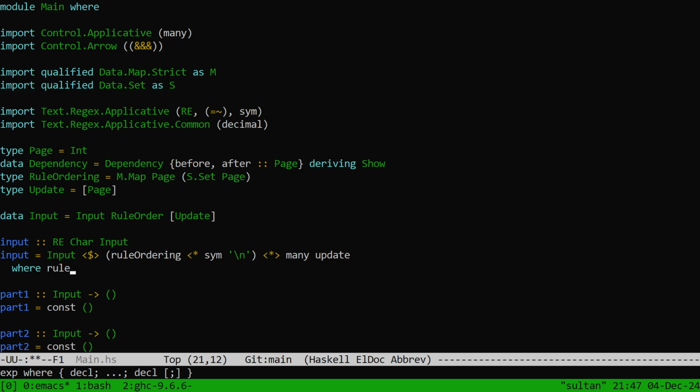But a rule ordering is M.fromListWith combined sets with, well, that's mappend, right? To combine two monoids. So we'll be building a set of the things.